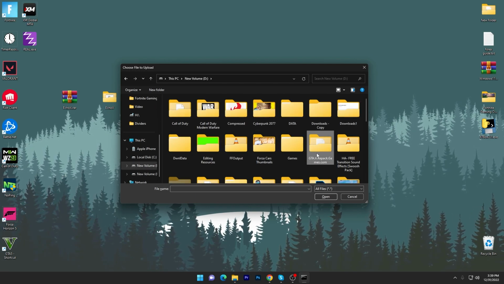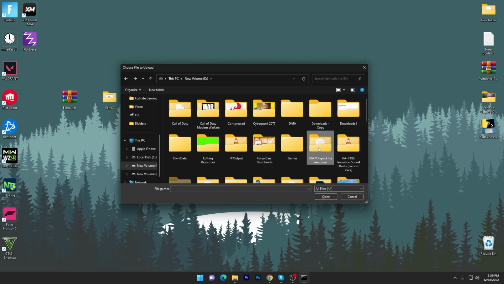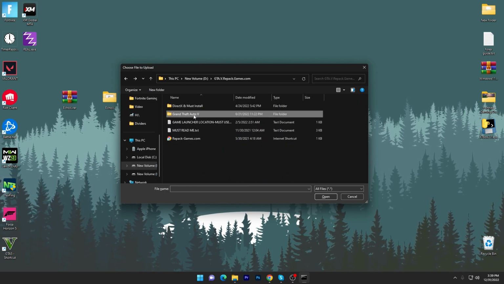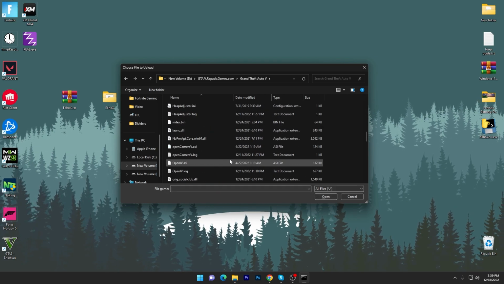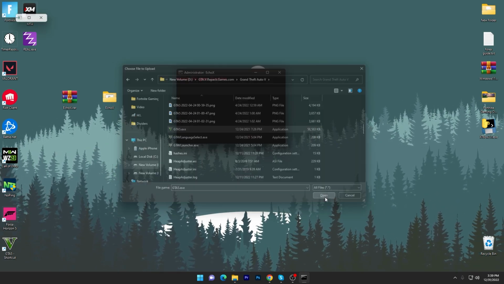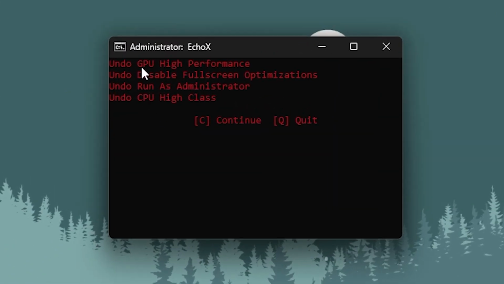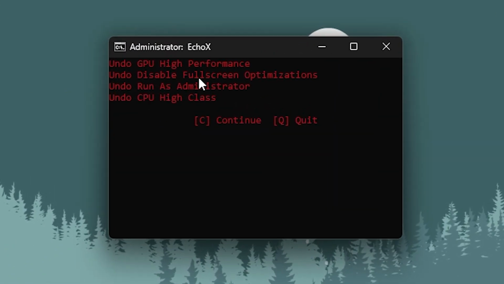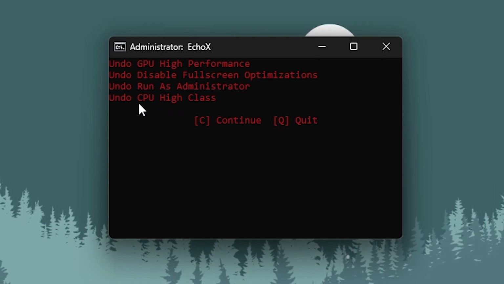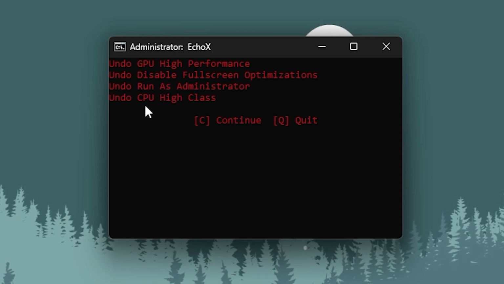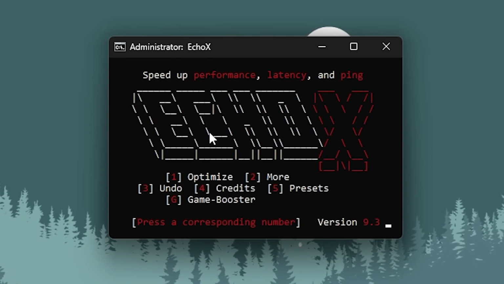So I will go into my GTA 5 folder, open it, and you have to select your file. Let me just select my GTA 5, click open, and here are undo GPU high performance, undo disable full screen optimization, undo run as administrator, and undo CPU high class. So you have to simply press C on your keyboard, and here we are done.